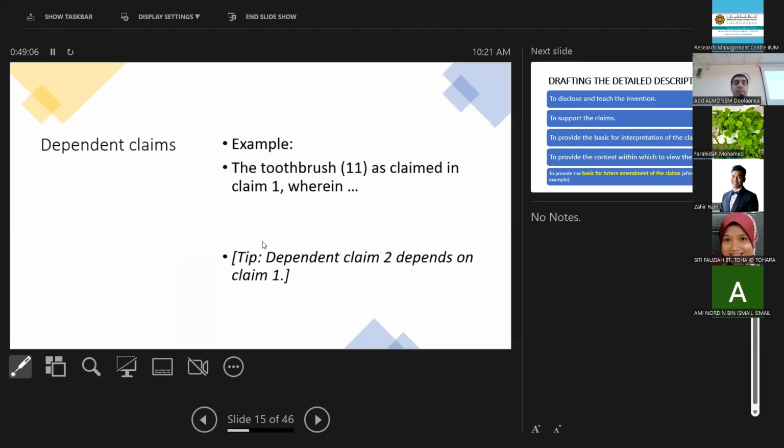So for example, "The toothbrush as claimed in claim 1, wherein..." So dependent claim 2 depends on claim 1. This is how we write it. We need to start writing with the same statement exactly.